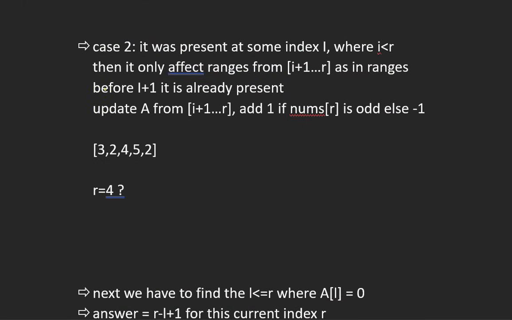What is the other possible case? The new number is already present at some index i, where i is less than R. Then it will only affect ranges from i plus 1 to R. It will not affect 0 to R, as that was already affected in the previous case. Before i plus 1 it is already present, so we update array A from i plus 1 to R only. And again the same thing: if nums[i] is odd, then we add 1, else we subtract 1.